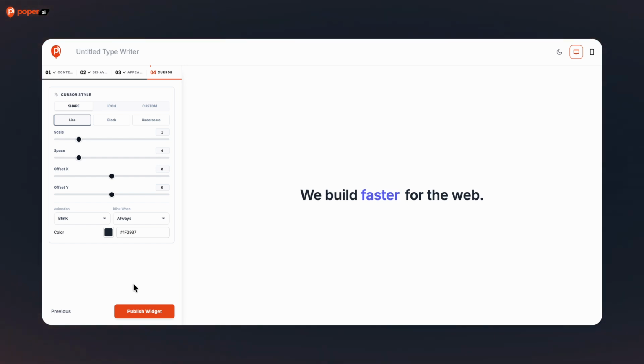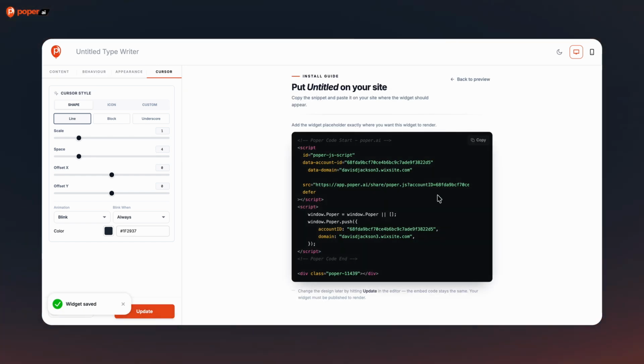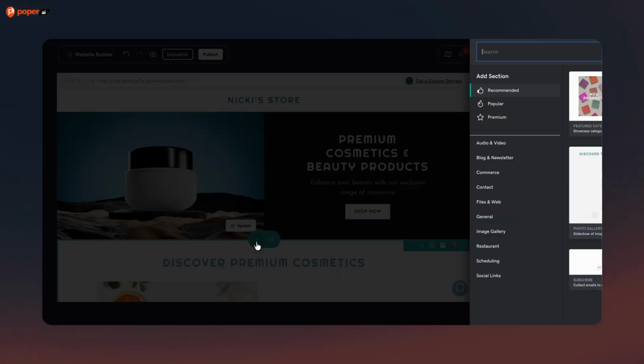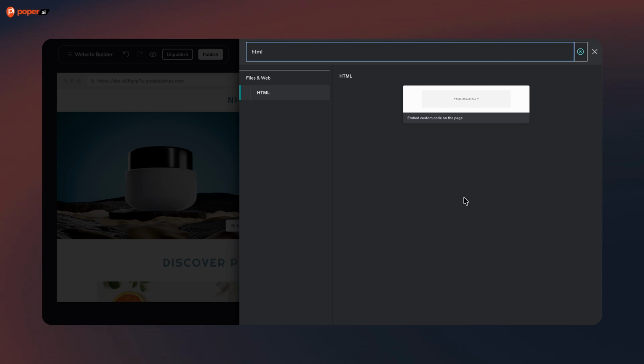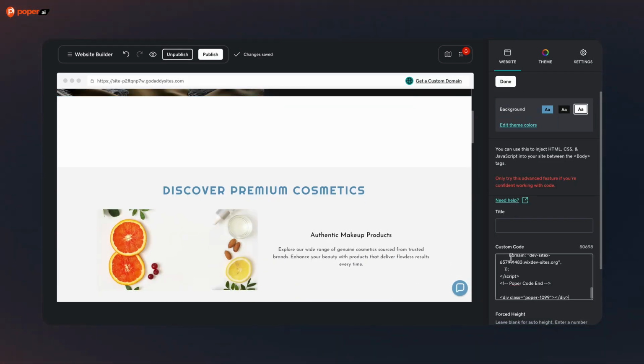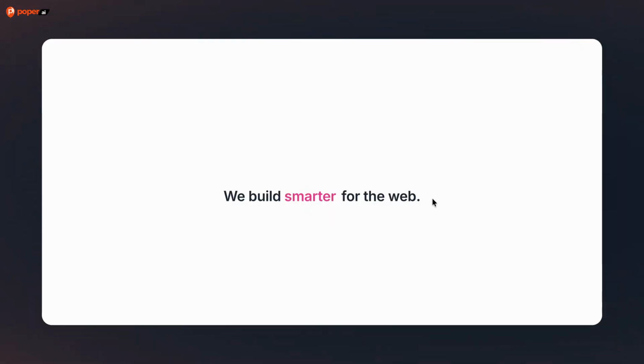Once you're happy with the customization, click Publish Widget. After that, the installation code will appear. Copy the code and go to your GoDaddy site editor. Now add an embed HTML from Sections, paste your installation code inside it, and publish your website. Once your website is live, refresh the page and your widget will appear successfully.